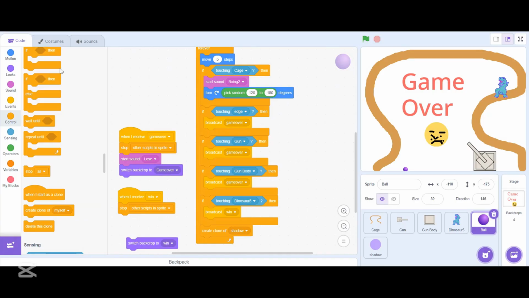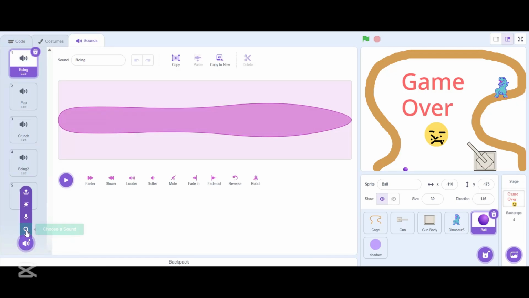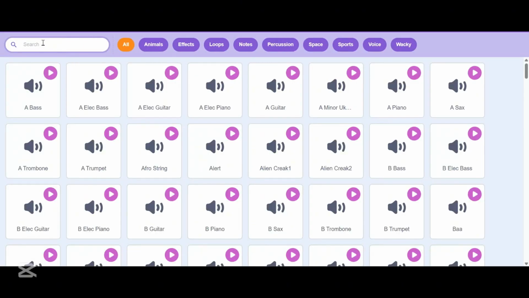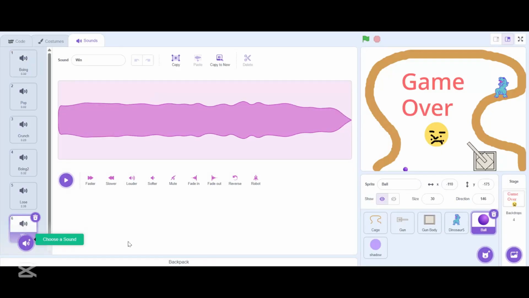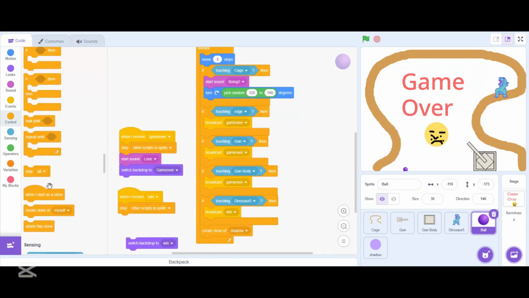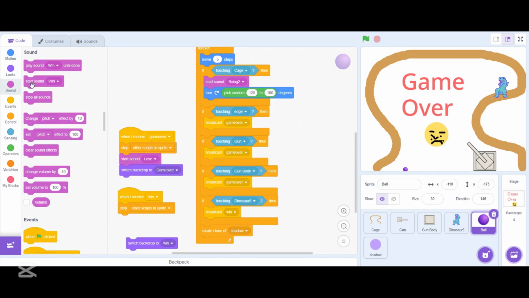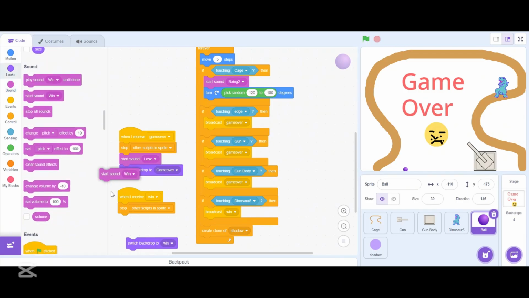For that, go to sounds tab and let's choose the sound win. Let's search for win, and this is our sound. Let's make it a little bit faster, a little bit, and that's it. Go to the codes tab, and let's go to the sounds tab and drag the start sound win. Make sure it is win and connect all the blocks.